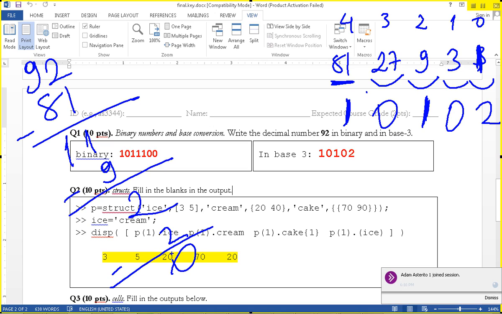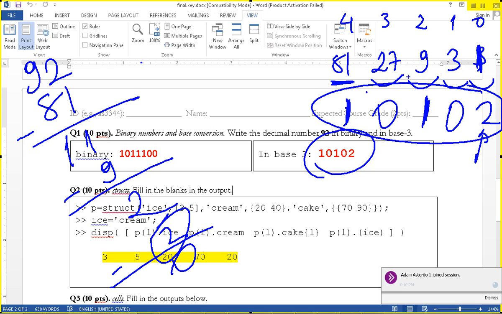Okay? So you not only need to identify the largest power of 3, but you also need to know how many of them you have in your number. So the last one was 2. You have it twice. And then that gives you the answer 10101. Sorry, 10102 is the answer. All right. Any questions?